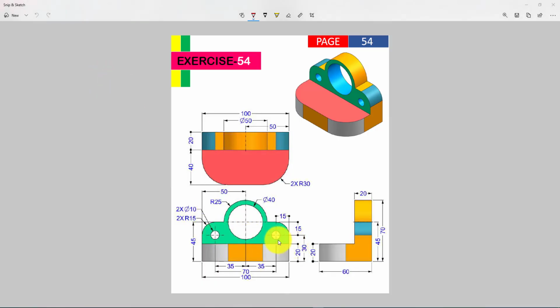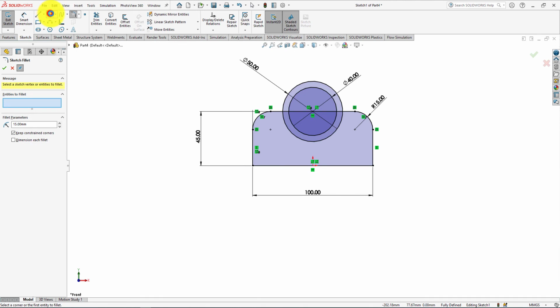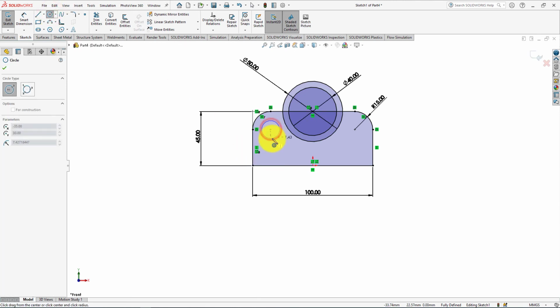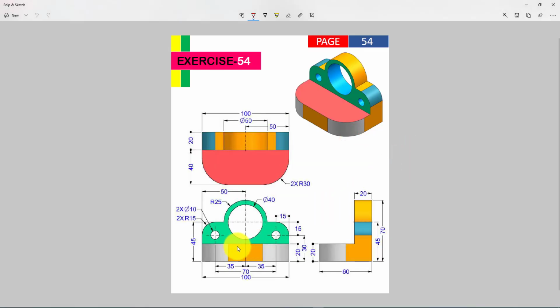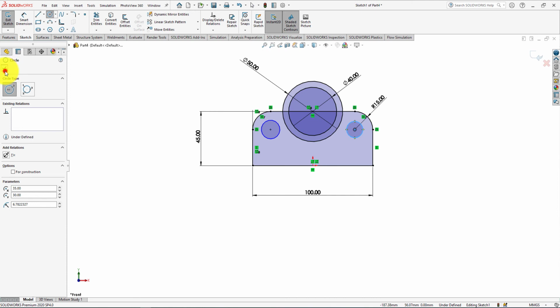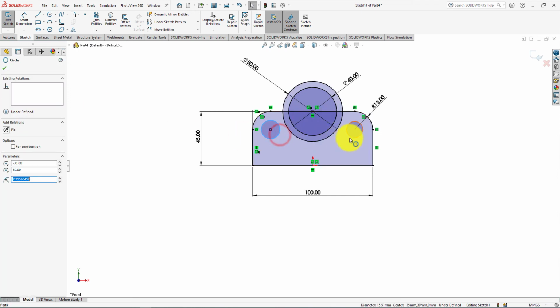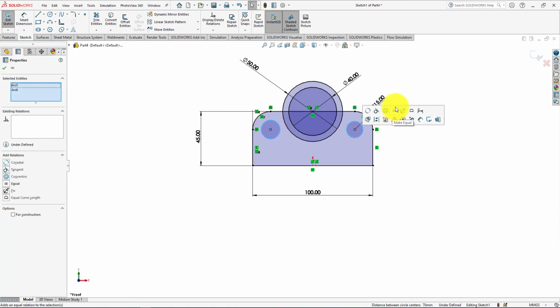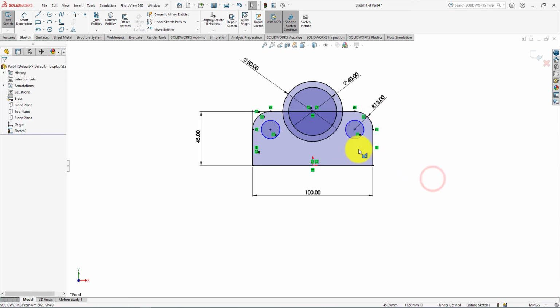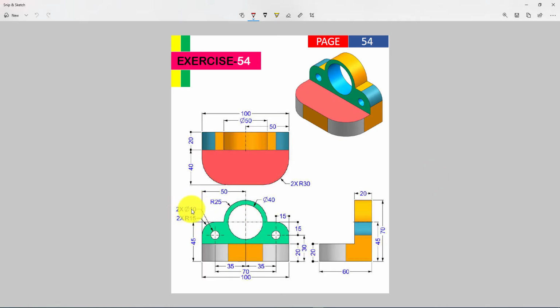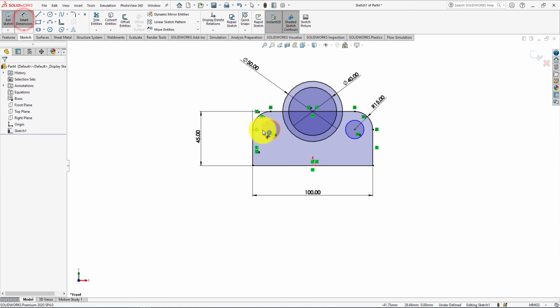Now we will draw the circle. Now take circle command. Diameter is 10 millimeters. Press OK. Select these circles and make them equal. Diameter is 10 millimeters. Now select smart dimension.